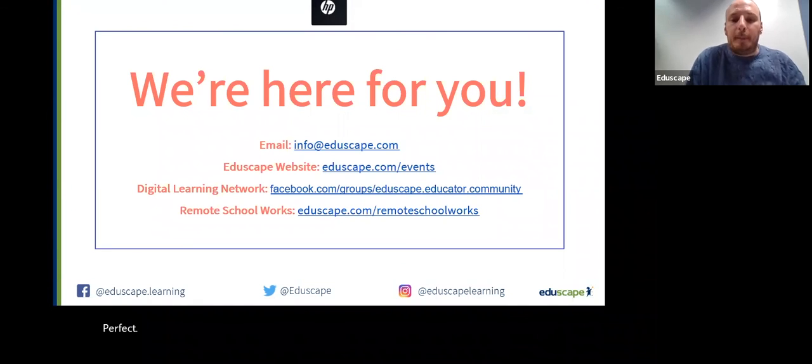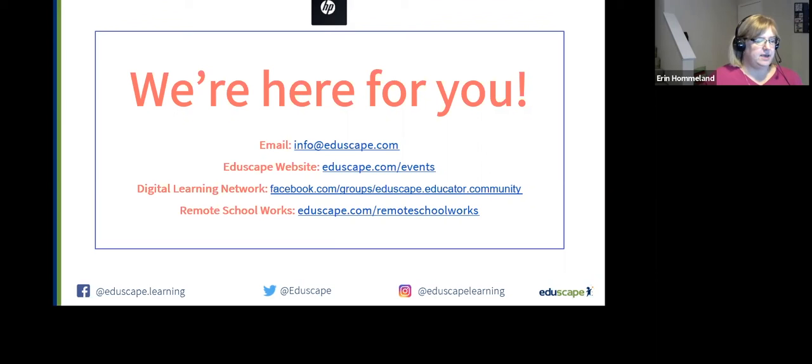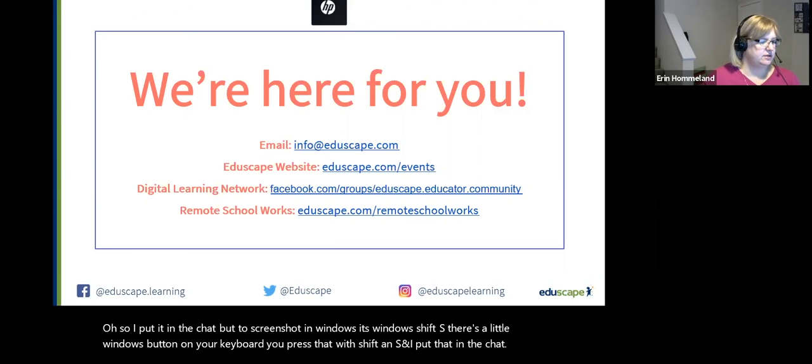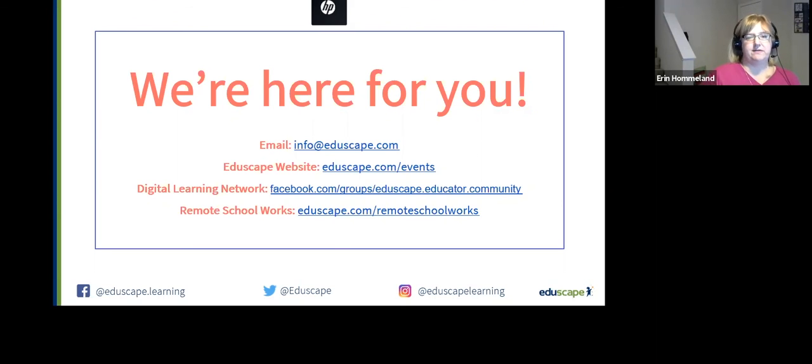So I put it in the chat, but to screenshot in Windows, it's Windows Shift S. There's a little Windows button on your keyboard. You press that with Shift and S. There's also a Windows 10 app called Snip and Sketch that you can open, and then you can take screenshots from there. The difference is you could take a bunch of screenshots and rename them and save them. If you just do that keyboard shortcut, it just saves the last thing that you snipped to your clipboard, and then you have to paste it somewhere immediately.